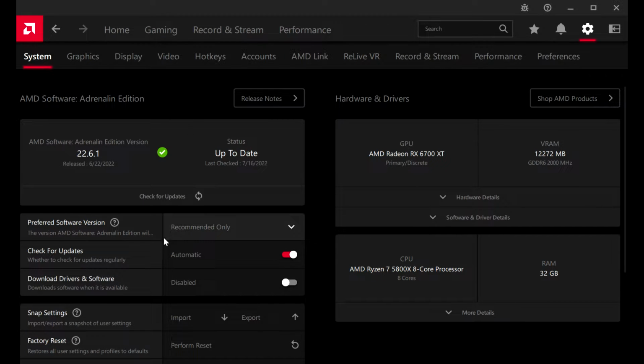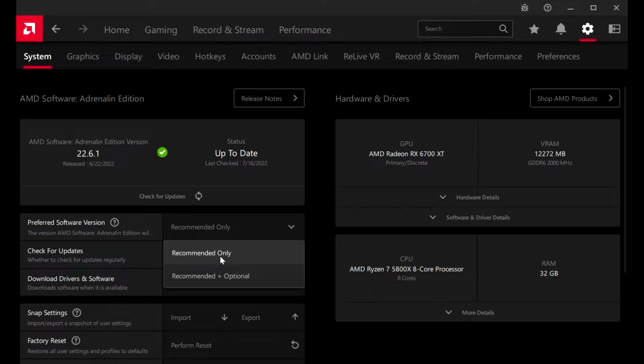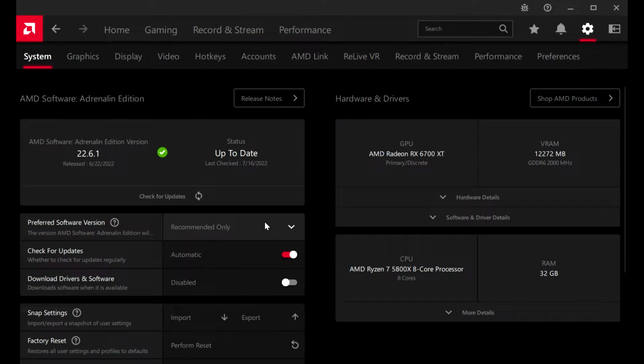As far as my software version right here, I go with recommended only from now on. I used to do recommended and optional, but to be honest with you, the optional is really buggy, and it causes my screen to flash when I download those drivers, and I think something's wrong with the GPU, and it's really not. It's just the software I downloaded that was optional, and for some reason it just does buggy stuff. So I just started sticking with recommended only. It's just better to do that.